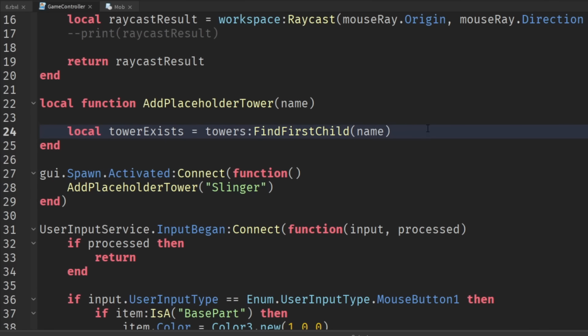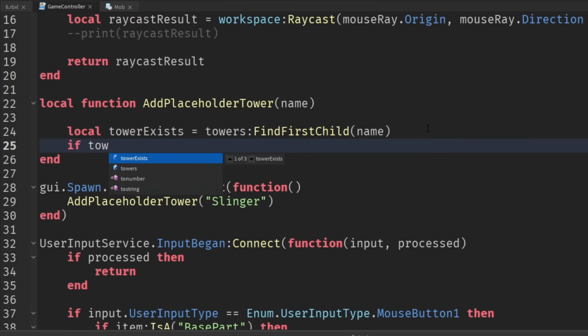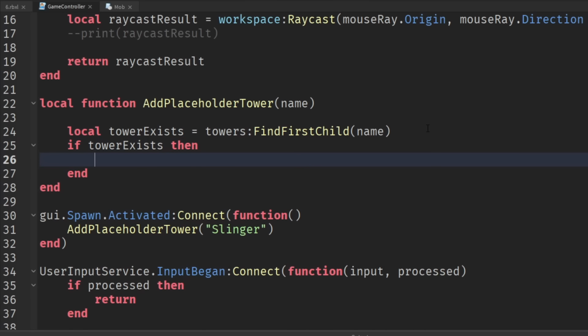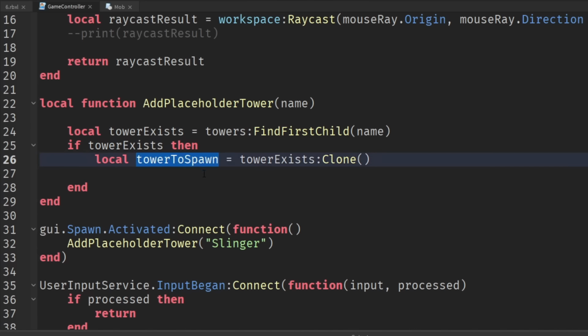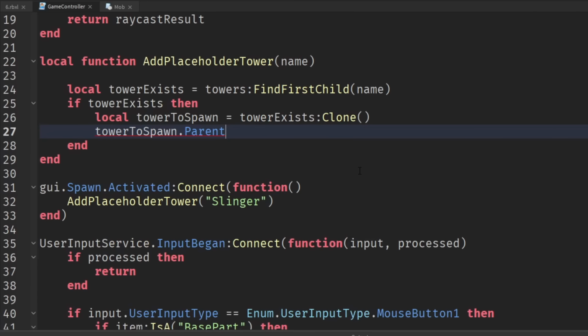folder. So once we've checked that it exists, so if tower exists, then we're going to want to clone it. So we can do that straight away. We could say local tower to spawn equals, and we'll use that variable, tower exists. So the existing one, and then we want to create a new copy of it. So we'll clone it, and then the tower to spawn, we set the parent of that. Because when you first clone something, it just kind of exists in the void, right? You create a copy, but you haven't actually placed it anywhere. So then we want to place it straight into the workspace.